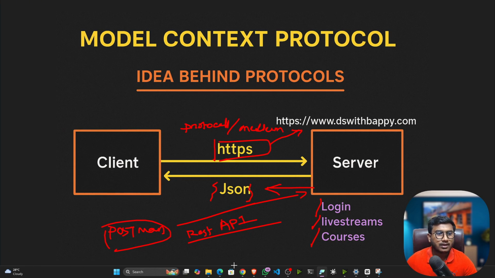With the help of this HTTPS medium, we are doing the entire thing. We are hitting this particular URL. So here it is working as a medium. That means everything is taken care of by the HTTPS protocol.